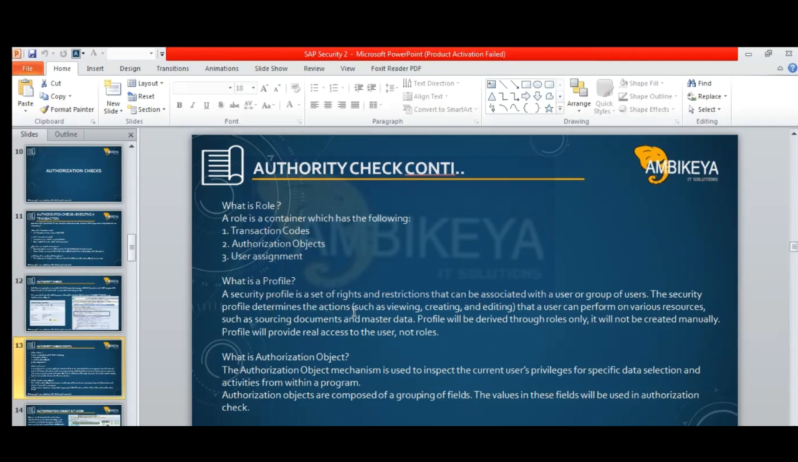Then the data will get fetched directly, meaning the system directly distributes that. Then our authorization object contains what exactly the restriction is, on which field we want to keep. So the authorization object is a mechanism used to inspect current user privileges for a specific data selection or activity within a program. The authorization object is very important because from there only the user can see what complete data. You can restrict the access of data from the authorization object only.